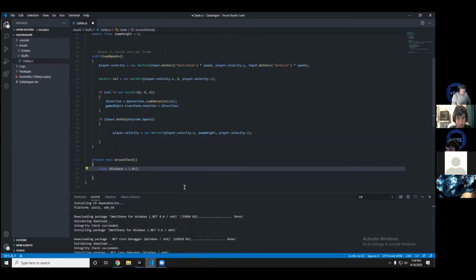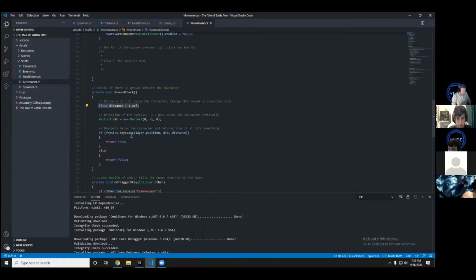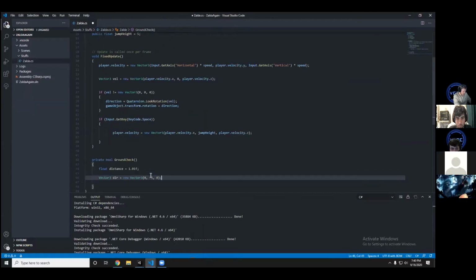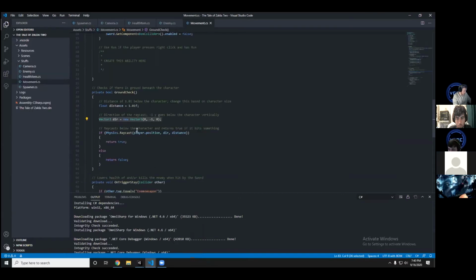Then we are going to make a vector to represent the direction we are going to check. We're just going to create a new Vector3 called direction, where it's basically nothing in the x, nothing in the z, but straight down in the y. So it's straight down below the character vertically. We're going to make that also be able to check whether or not the player is touching the ground.